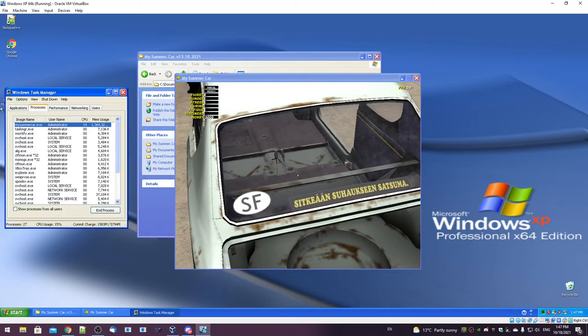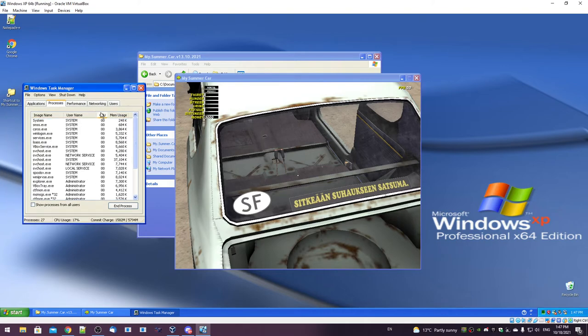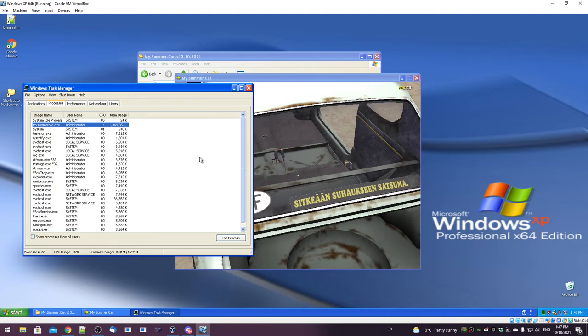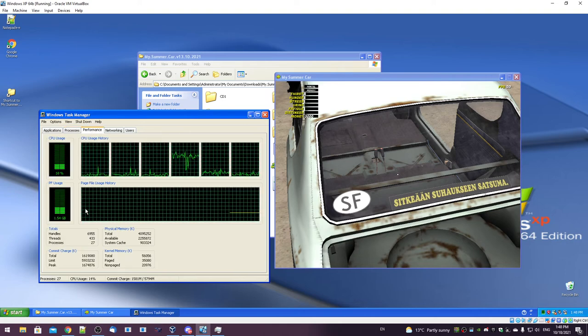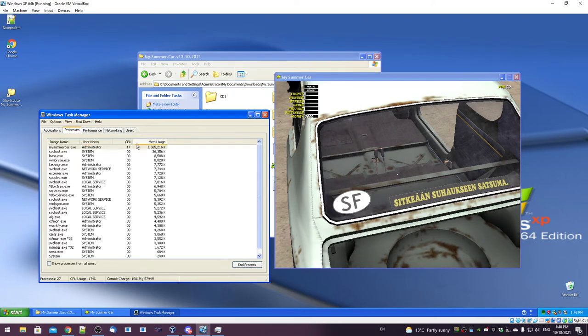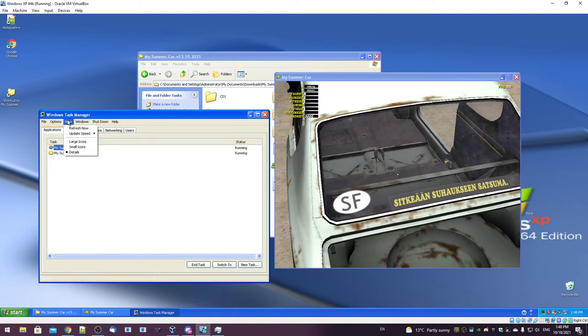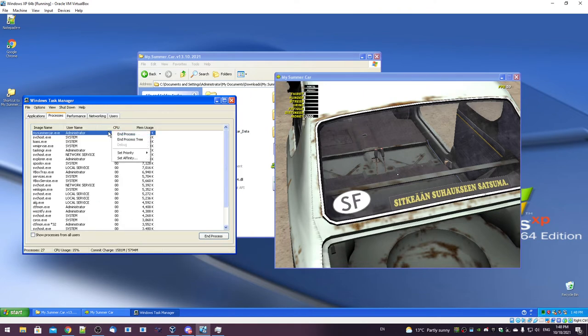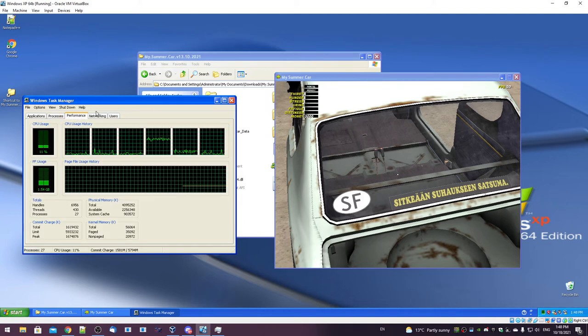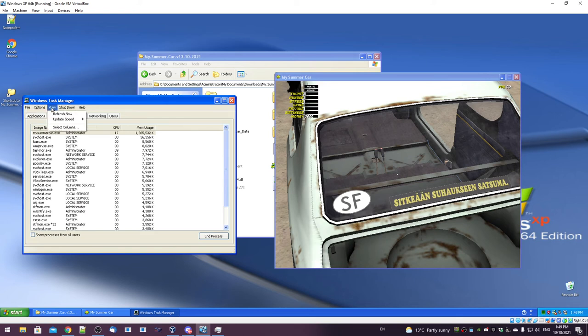Okay, let's try to exit this and let's see here on the performance. As you can see right here, My Summer Car takes this memory usage. This is actually the RAM usage on Windows XP. It's really okay. I don't know how much VRAM is actually being consumed right now, but it might only take the CPU. It may use the CPU performance, I think. I'm not really sure here. Set affinity, we can see more stats. That's all we can see from here.